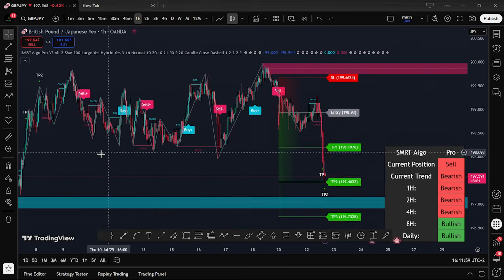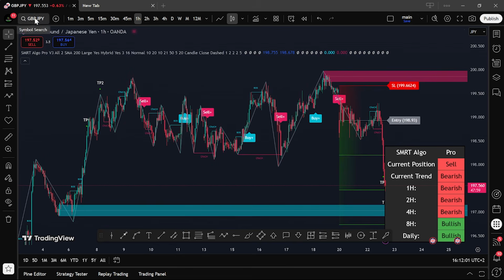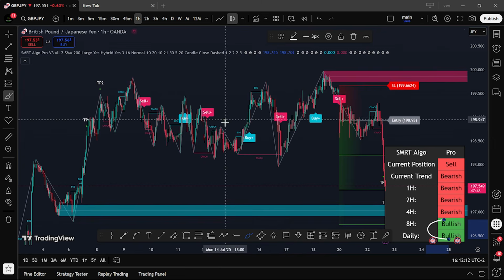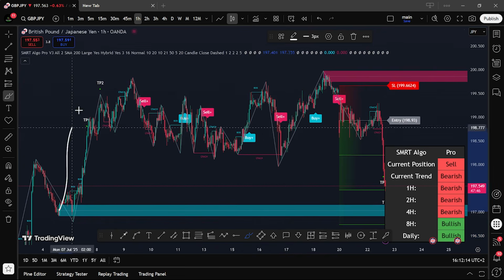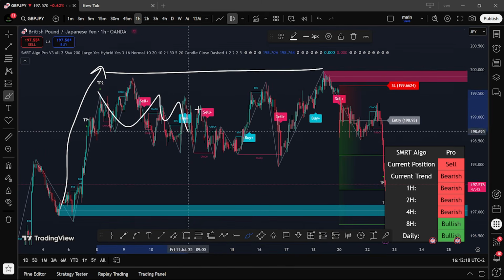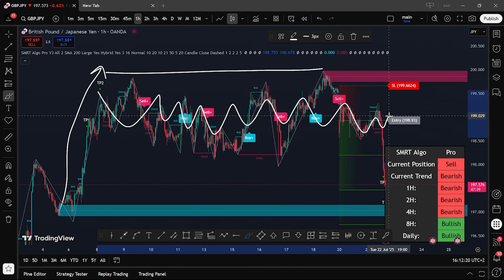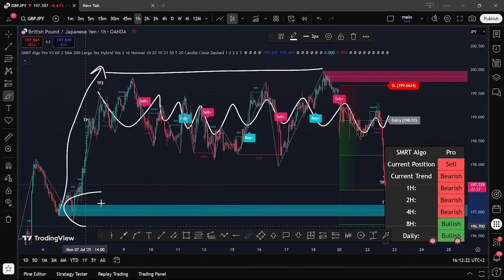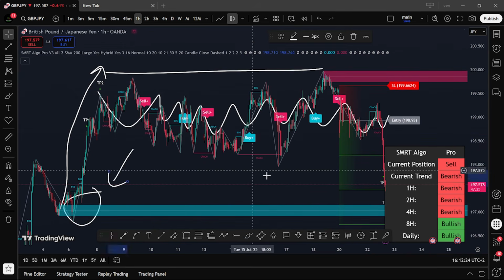Here on the next example, we're looking at GBPJPY on the 1-hour time frame. If we check the SMRTALGO Pro dashboard, we can see that most of the higher time frames are still showing a bullish trend. But if we look at the market structure, we can also see that after a strong bullish impulse, there was a big correction. That tells us the market is cooling off for now. So our main focus will be on the bottom demand zone and waiting for price action to give us a clear sign of rejection at that level.